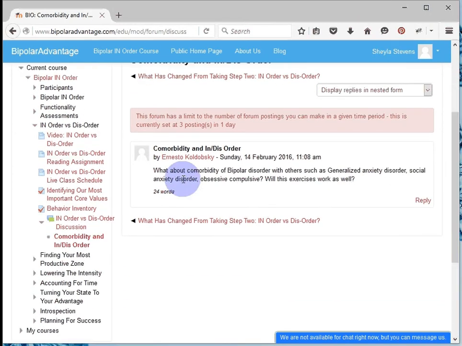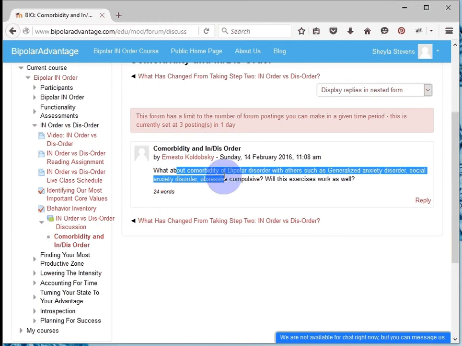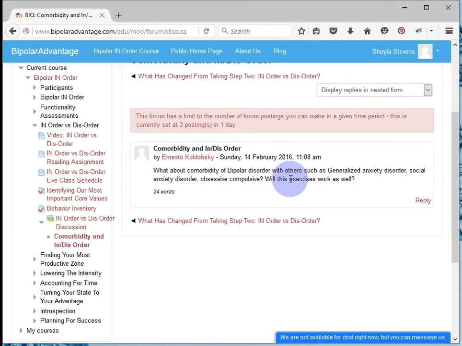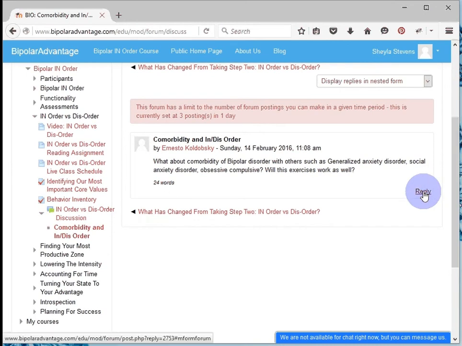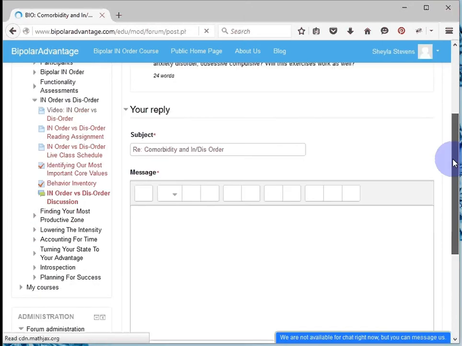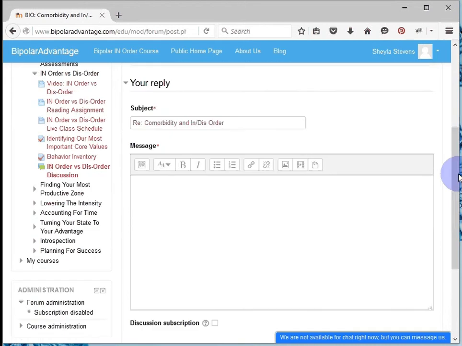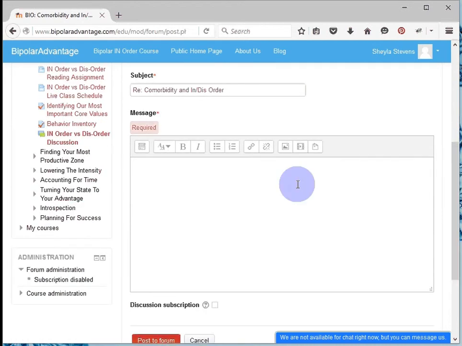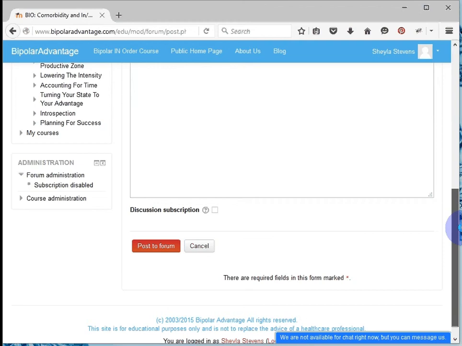And then there's a question by Ernesto. What about comorbidity of bipolar disorder with others, such as generalized anxiety disorder, social anxiety disorder, obsessive compulsive? Will these exercises work as well? And then if I wanted to reply and answer, I just click here on reply, and then I would type my answer in there, whatever I wanted to type about it, and then I would click post to forum.